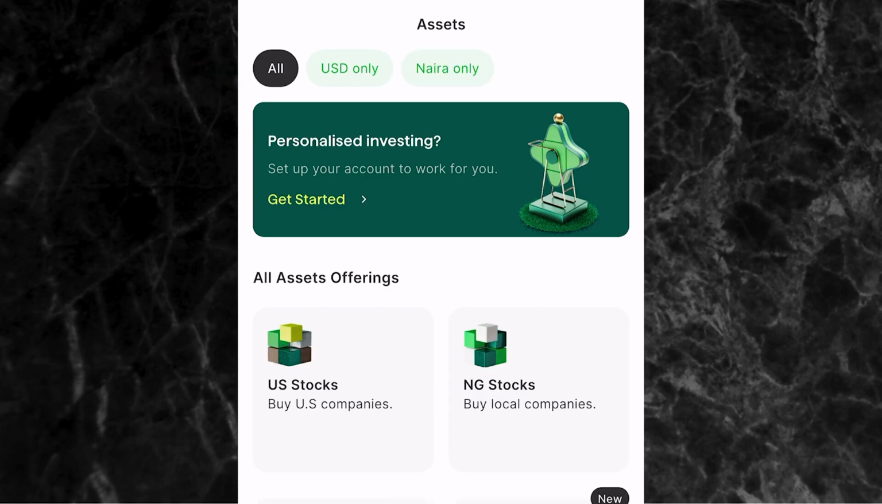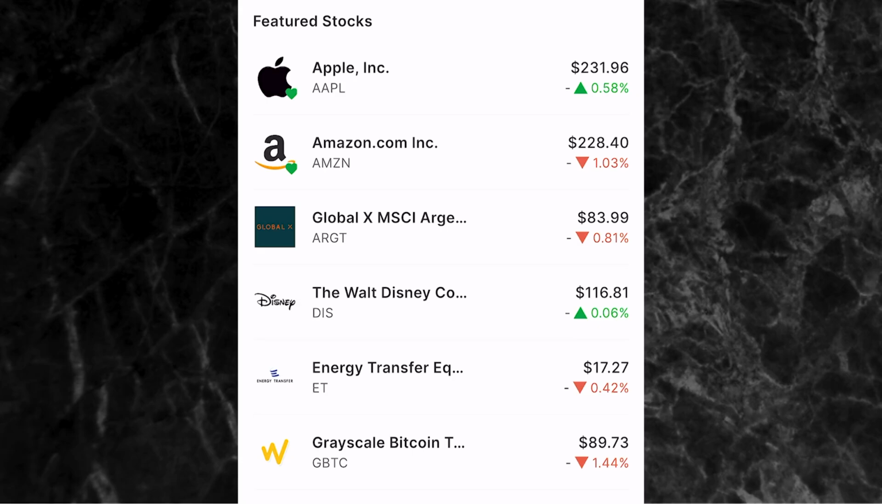So if you want to go ahead and invest in, let's say, US stocks, let me start with US stocks. So if you want to invest in US stocks, just come right here and click on US stocks. And right here on the screen, it will show you the different US stocks that you can invest in on the app. So you can see on the screen you have Apple stocks, you have Amazon, and so on. So let's say, for example, I want to invest in Apple stocks on the app. I'll just click on it right there.